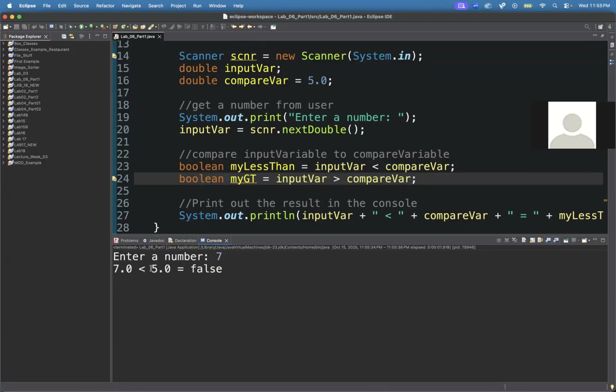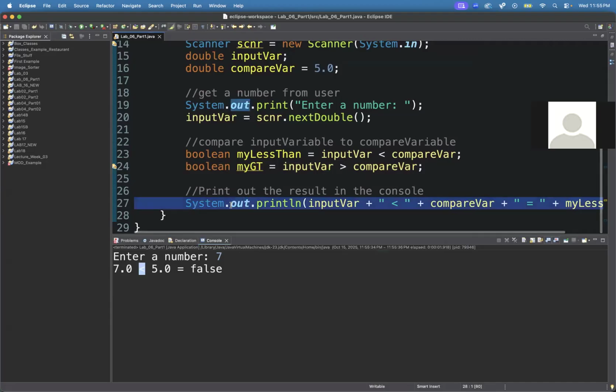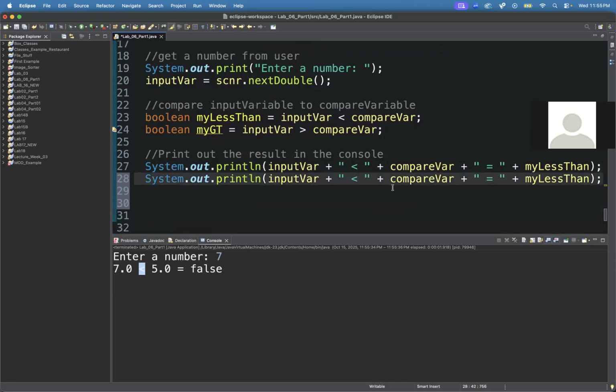If I put in 7, it's still going to just say 7 less than 5. What I want to do is output the equivalent of this, but instead of less than, I want the greater than symbol. So in the printout, I'll copy that line, and we have to change this symbol here so that it's going to print out a greater than. And then also, when we're printing out the true false value, I need to change that to be whatever I just picked for my variable name up here. So now when I run it, I'll just pick 7 again. And now it says 7 less than 5 is false, but 7 greater than 5 is true.